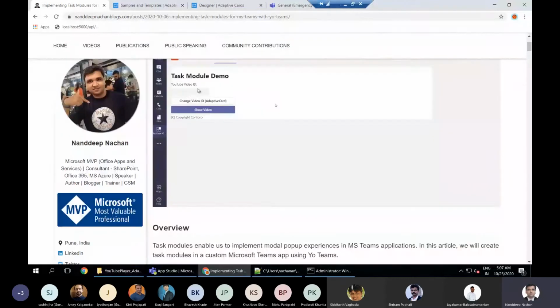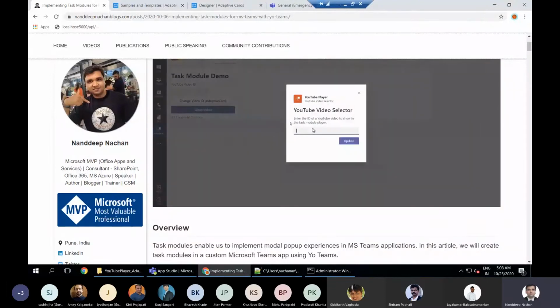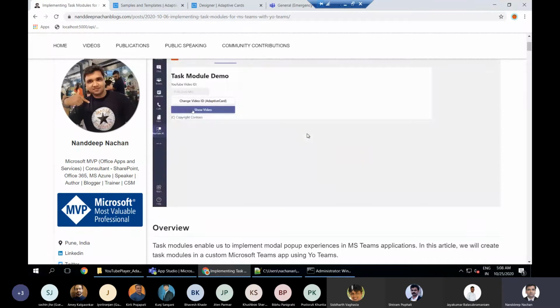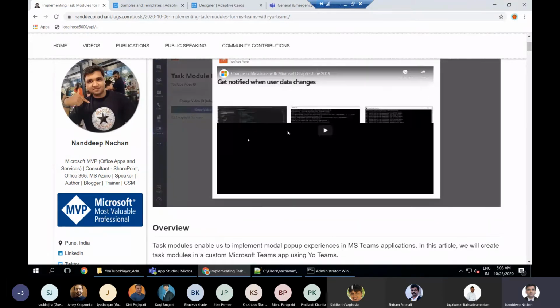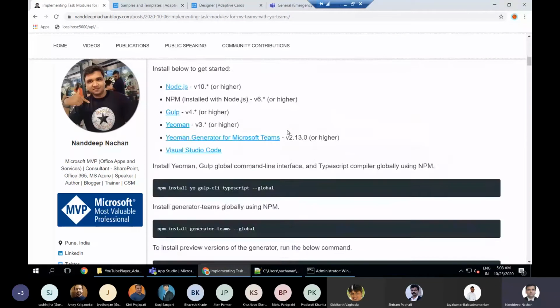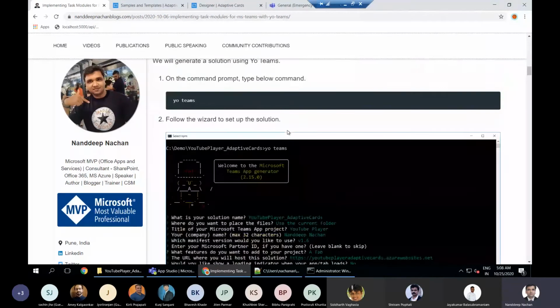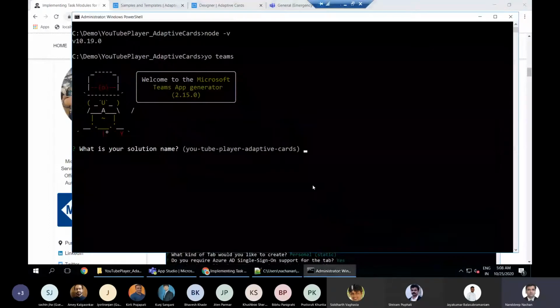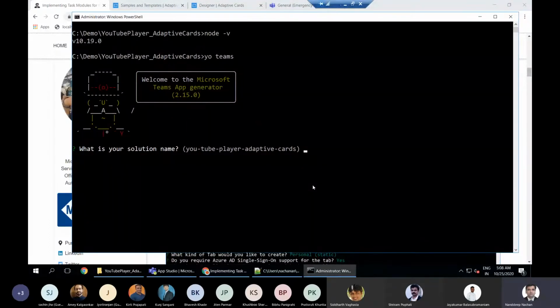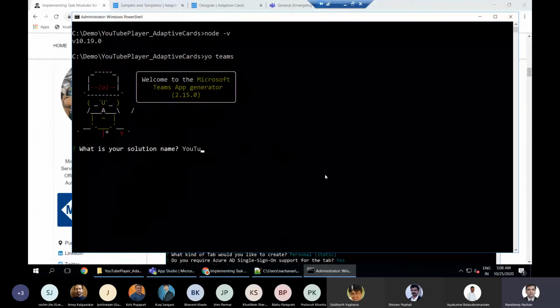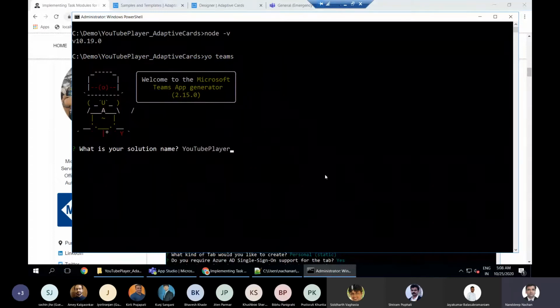All right, once we add this, there will be a text box. In that text box, we will type in the YouTube video ID. Once we click update and click show video, it is going to play that YouTube video. All right, with that background, let us go ahead and try to create our Teams project. Now that this solution is ready, maybe I will just call it YouTube player underscore adaptive cards.